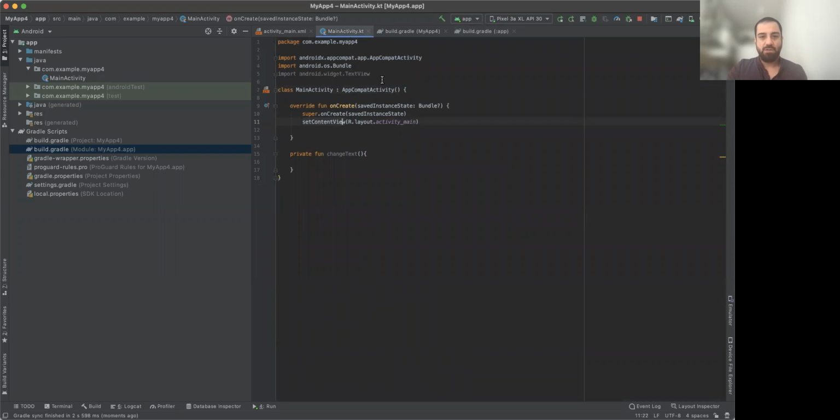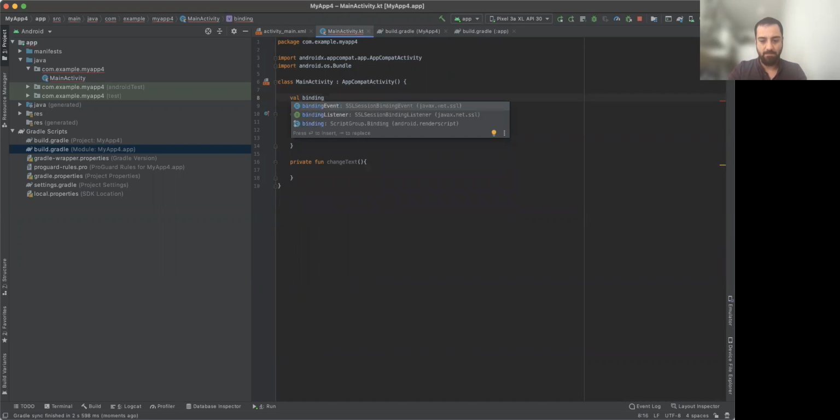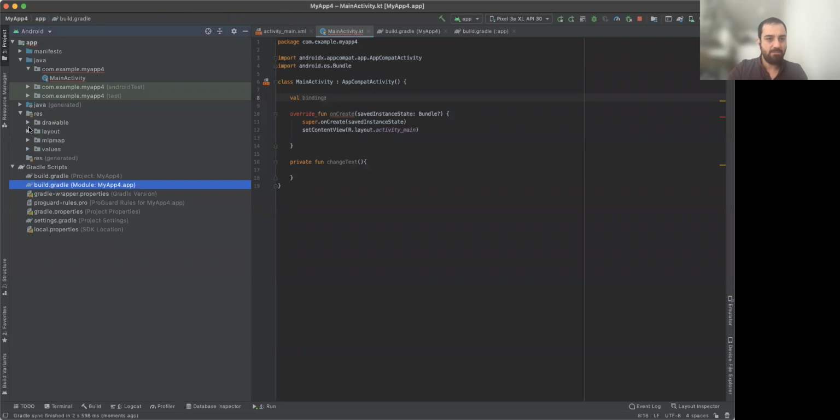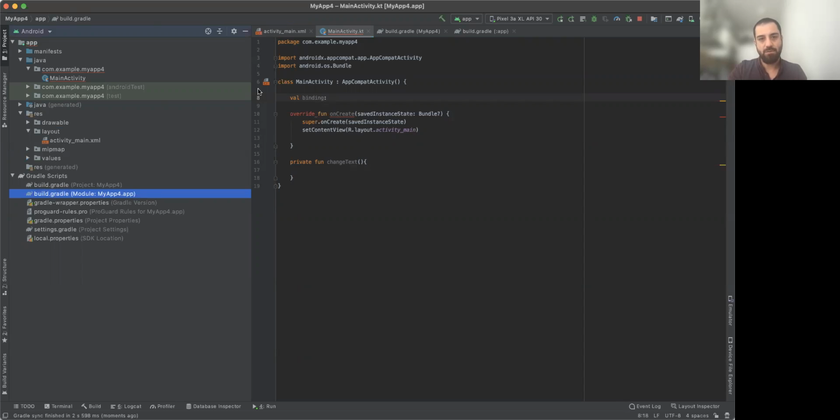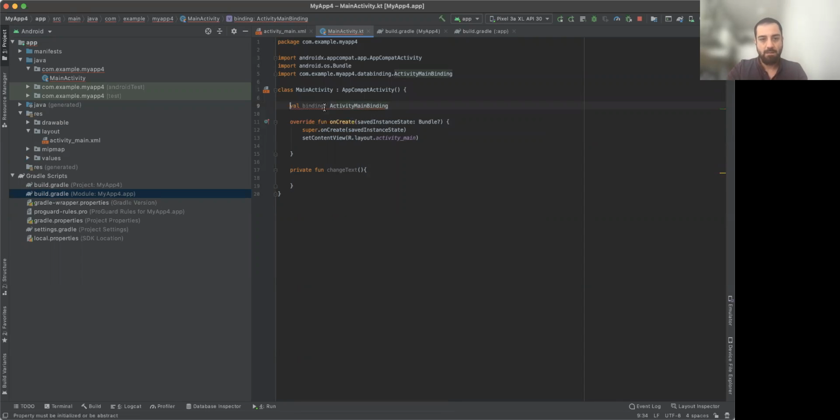reading views. So let's delete this import statement. Okay, what I'm going to do right now is define the binding, val binding, in a way. Let me show you. So our layout file is here, activity main. So our binding file is going to be ActivityMainBinding, as you can see. Let's define this as lateinit var, of course.